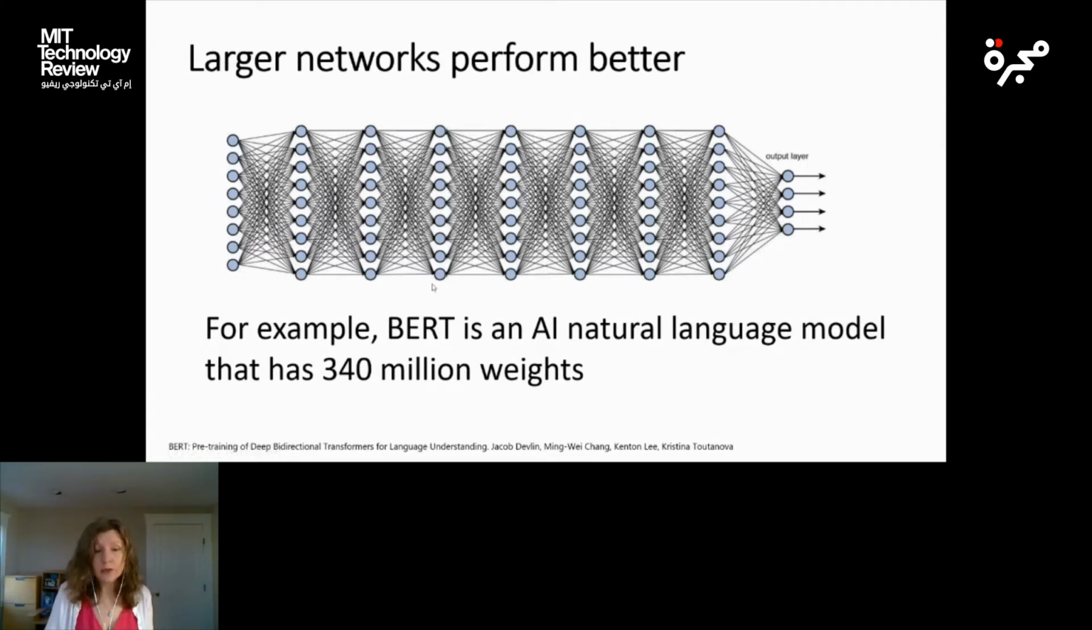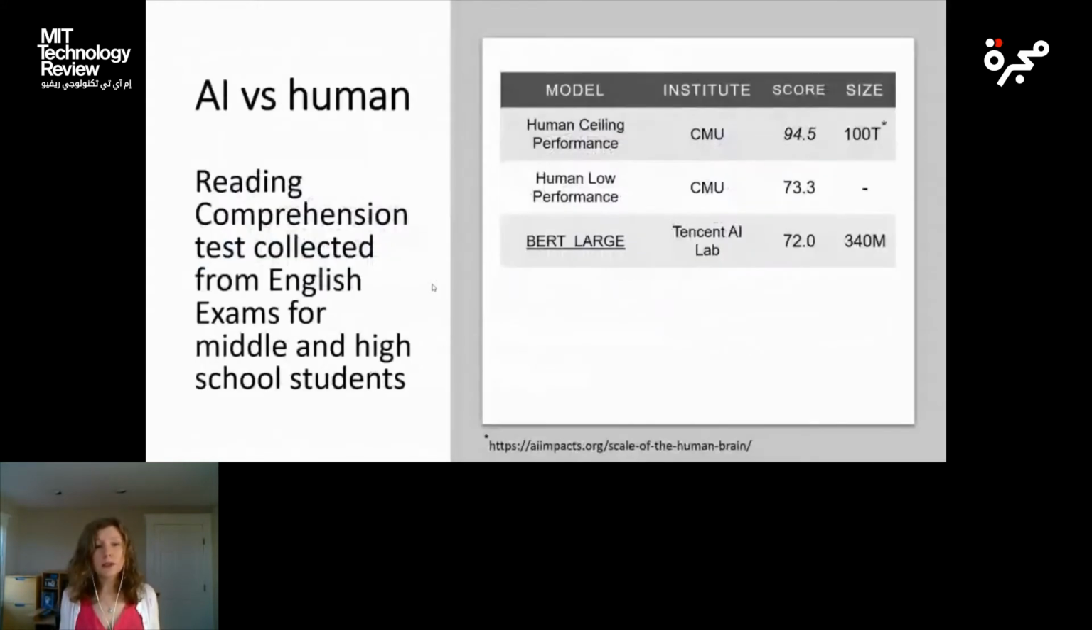If you can imagine 340 million parameters that we have to learn and store, and then every time we apply this network at test time, we have to make that many computations. So that's why it takes a lot of power. Now you might be wondering, how does this compare to humans in terms of both accuracy on certain tasks, but also in terms of the size of the network?